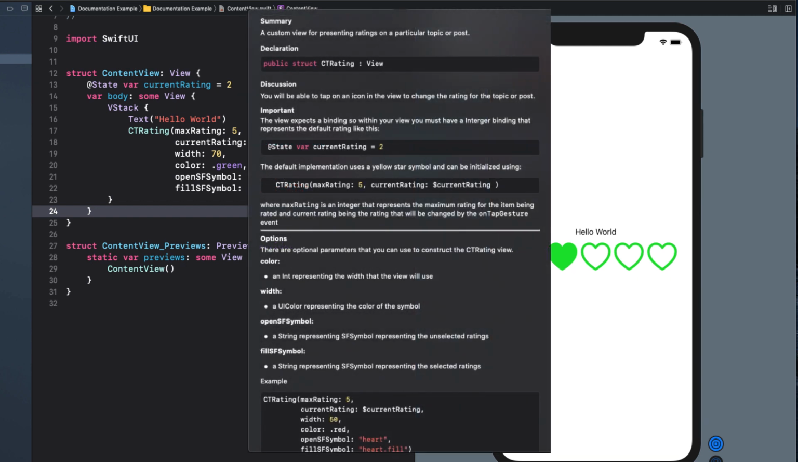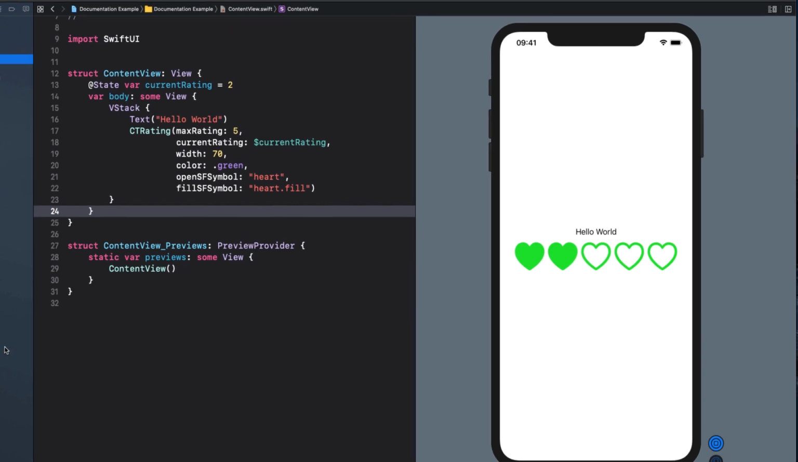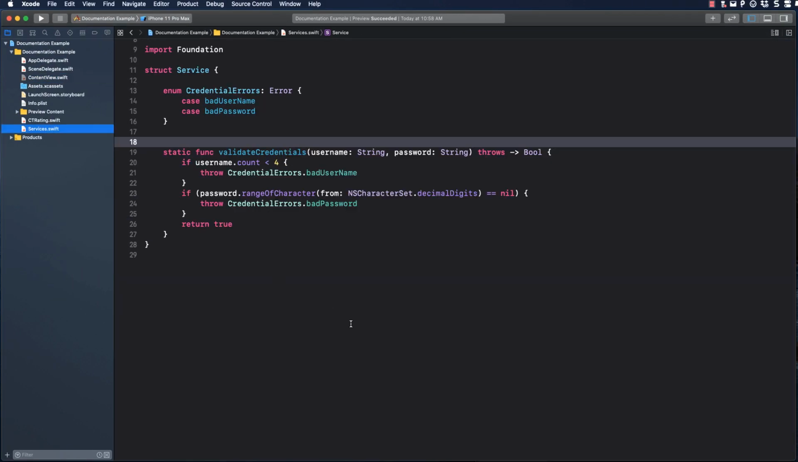Now, I'm not particularly pleased with how the different properties are laid out in the quick help that I just did, but that's the best I could do. Perhaps you can come up with a different presentation using the markup available. Let's take a look at another example here.